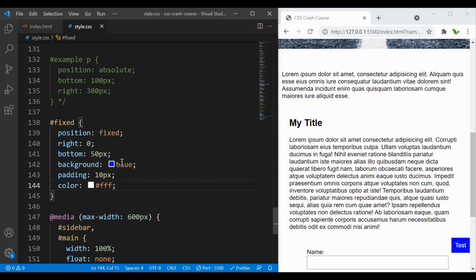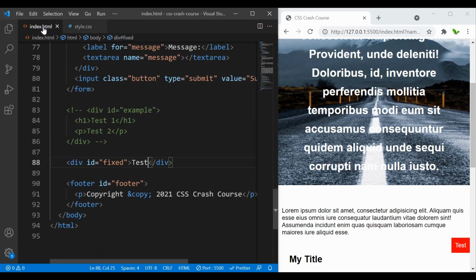All right, so let me try to change this to maybe this color here using hexadecimal. It will be FF40 like that, and instead of this one here, test, I want to change it to subscribe, like YouTube subscribe.